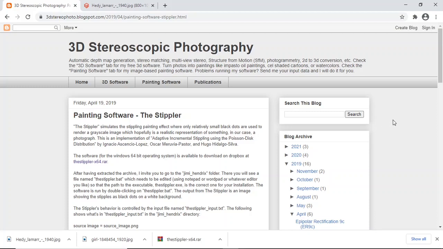Hey guys, today we're going to talk about software called the Stippler. So it's not 3D stuff, it's about painting software.